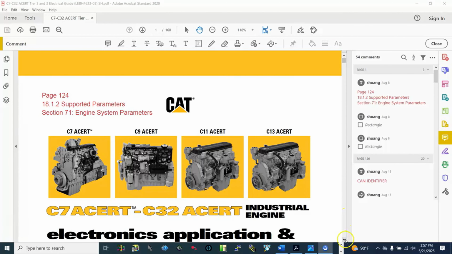The objective of this video is to display these 8 parameters: engine percent load at current speed, engine speed, engine total hours of operation, engine coolant temperature, engine fuel temperature, engine fuel delivery pressure, engine oil pressure, and battery potential, plus the SPN and FMI for active diagnostic trouble codes DM1.